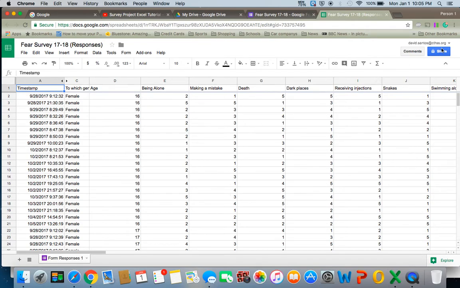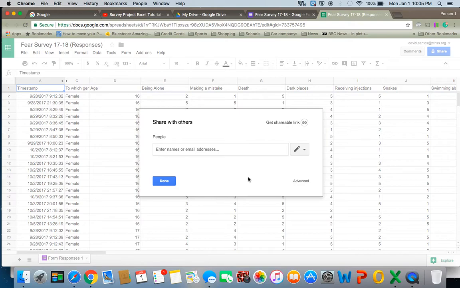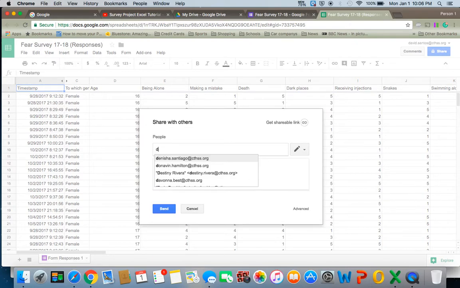Next, you should share it with everybody that you're working with in your group. Only one person from your group opens up this spreadsheet, and then that person shares it with everybody else in your group. You just type in, this would be Mr. Rosari if I wanted to share it with him, and I would hit send. You want to share your spreadsheet with your teacher and with everybody else in your group.